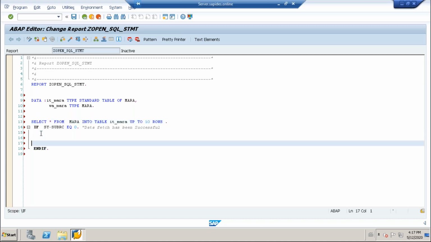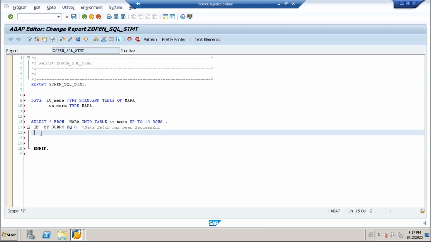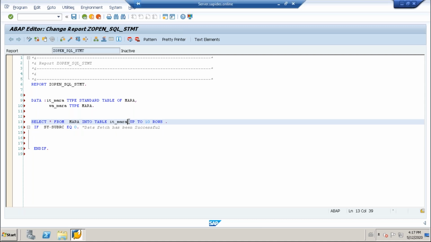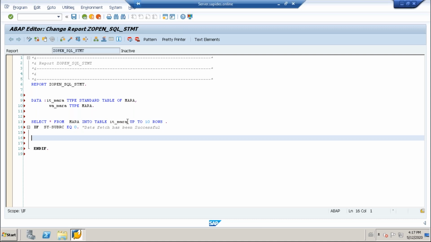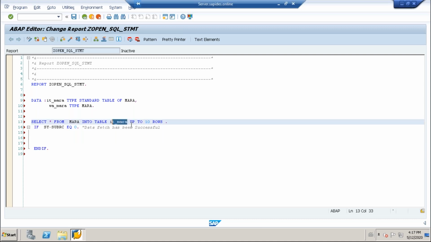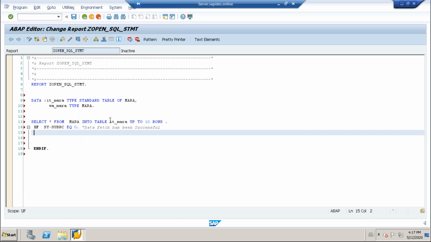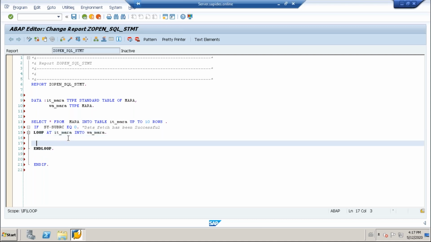Okay. How to print the record? How will I print the record? Yes, Dipti, how can I print this record? By using the write statement. I got the data into IT Mara. How to print that in my output screen? I have 10 records. How to print that data? Loop at internal table. You have to use loop at IT. Okay. Then I have to use a write statement.